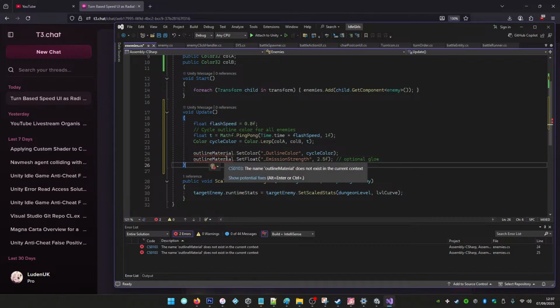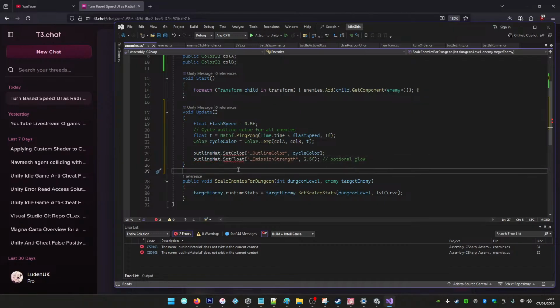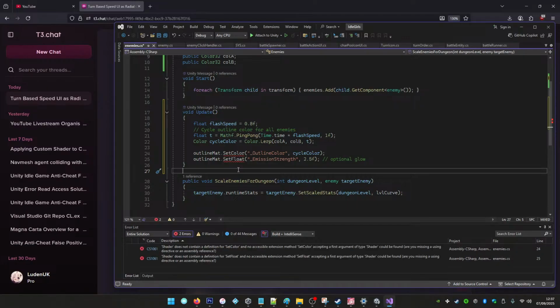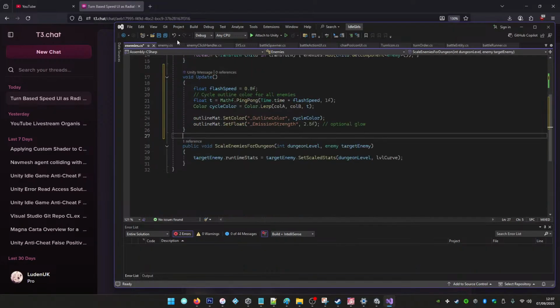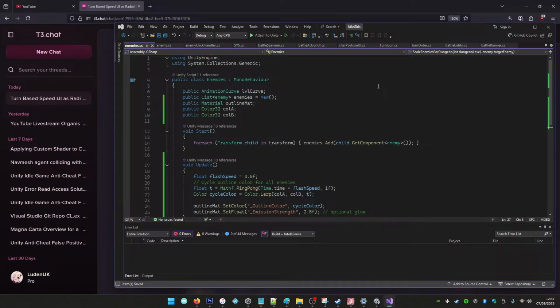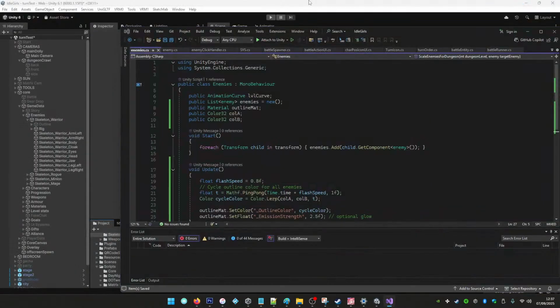Nah, outline material does not exist in... Oh, it's because it's outline matte. Shader does not contain a definition because it still says shader. There we go. So, yeah. Had I known that, I would have just set it up like that.